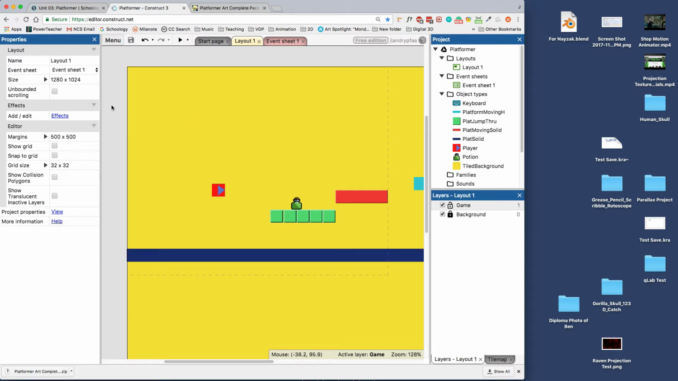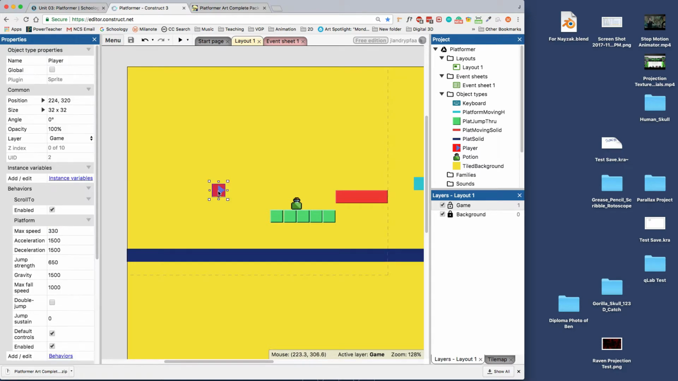Hello and welcome. In this video tutorial, I'm going to show you how we're going to update our very simple little platformer here. We're going to update the graphics, and then I'm going to show you how to give your player character multiple animations and how to make them work in the editor, the code editor, using Construct 3.